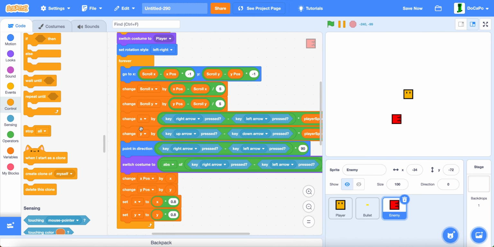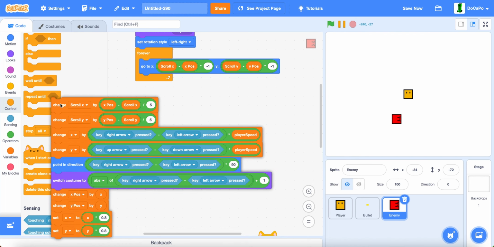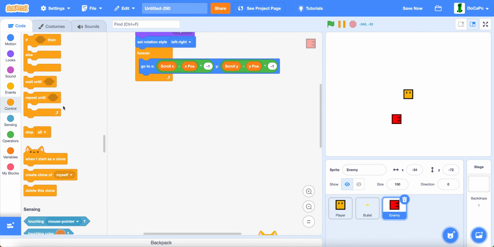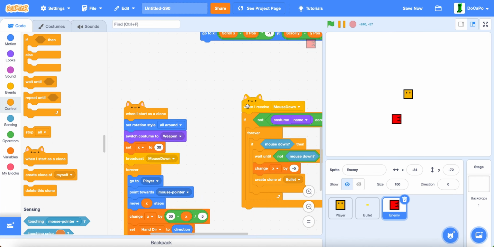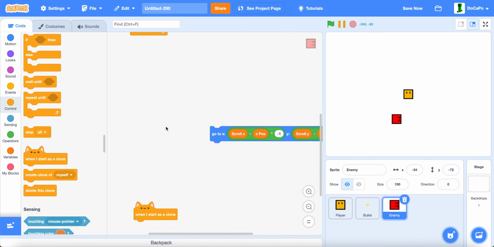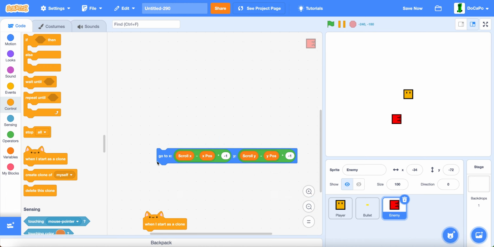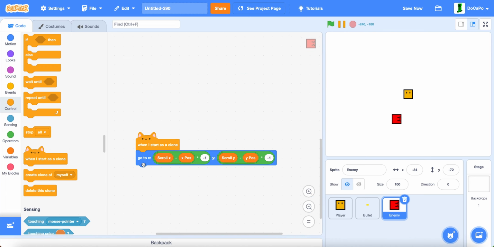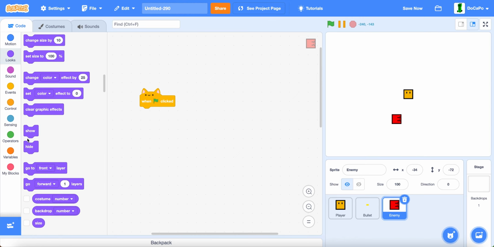Now, in here, delete all of this, and then only keep this, delete all of this, and all of this. And now you're left with this. Now when green flag is clicked in enemy, make sure to hide.